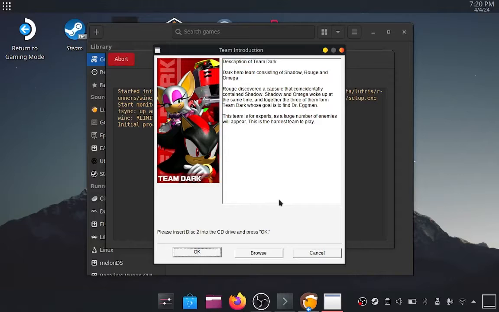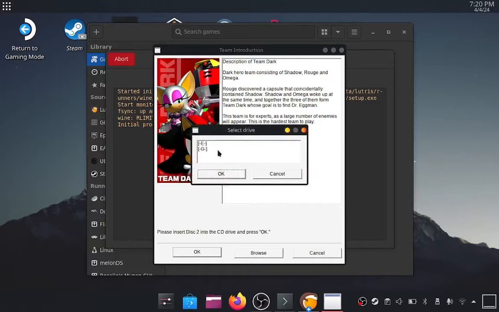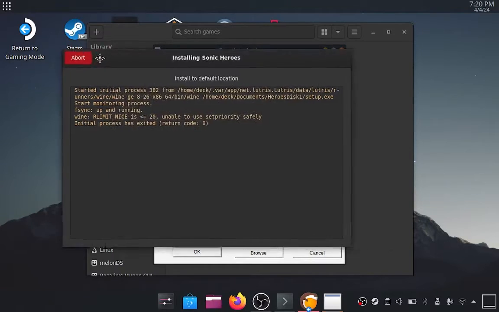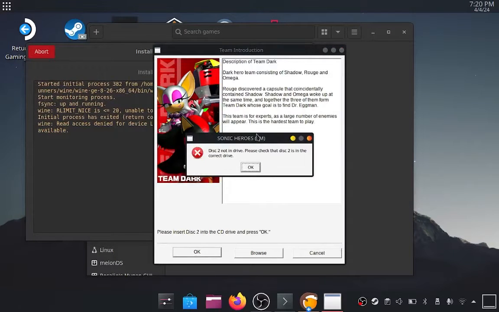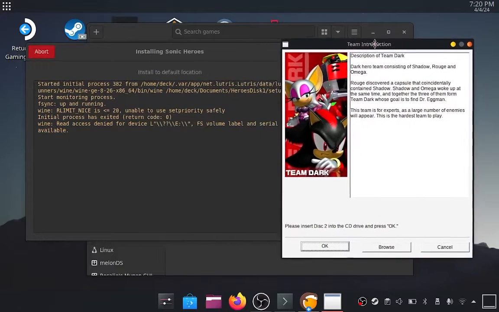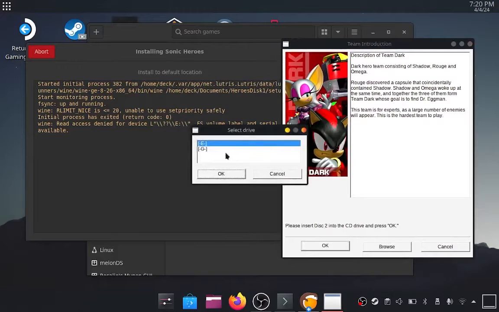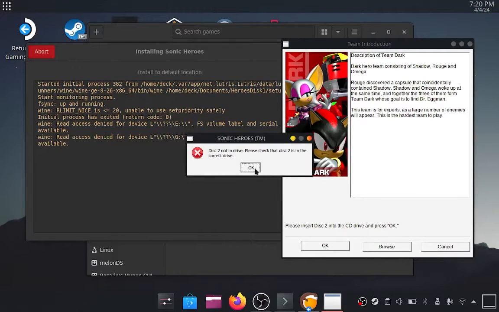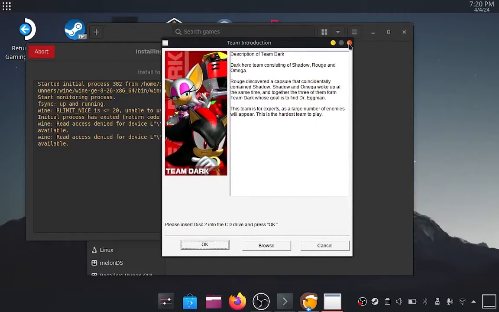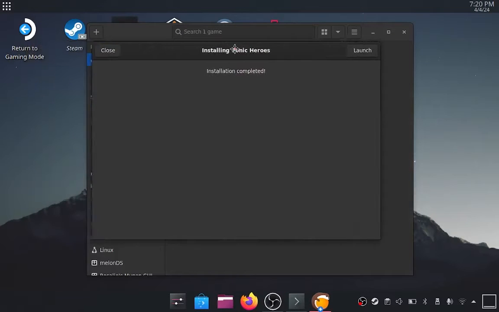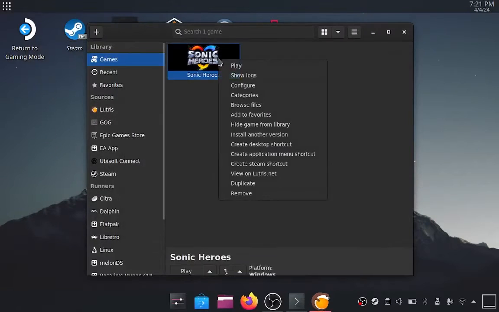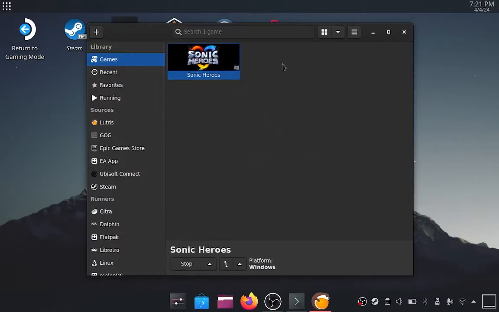So as you can see, it says, please insert disk 2 into the CD drive. Try as we might, we just get errors in Lutris. I'll show you now. It just says read access denied. So we're going to do the rest of the install manually. We're going to close this installer. Make sure you close it like I did. It will say installation completed. Then you want to right click and then click play.